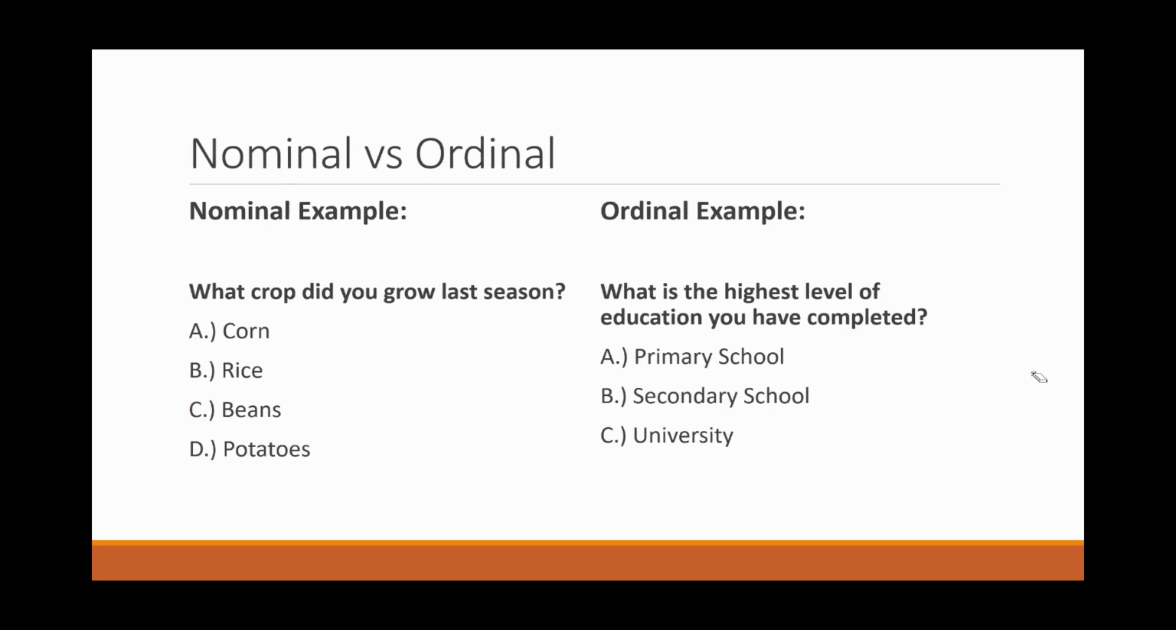So here's an example of a nominal categorical variable. Let's say we ask a farmer, what crop did you grow last season? And maybe they give us different answers. Maybe they grew corn, rice, beans, potatoes. These are, let's say, the different categories. We can use these categories to label the farmer according to what crop they grew last season.